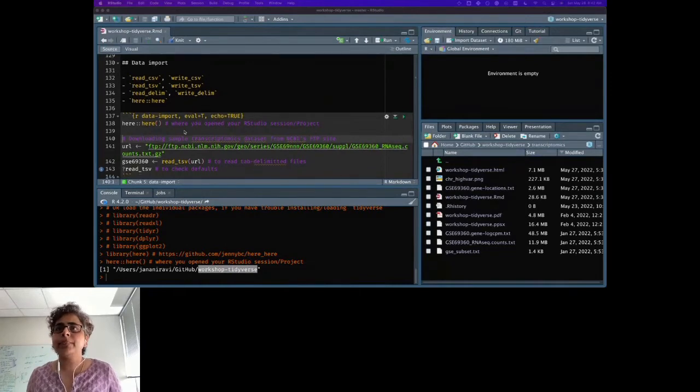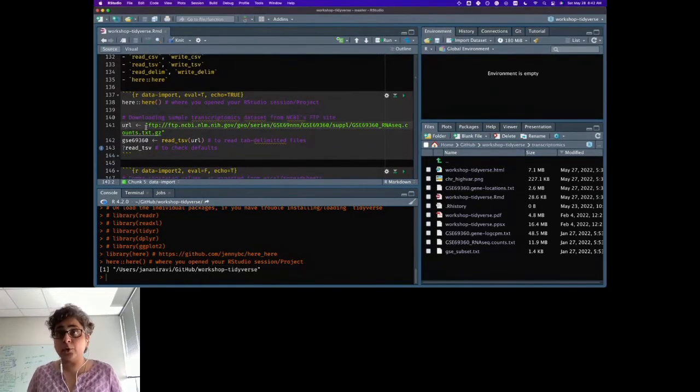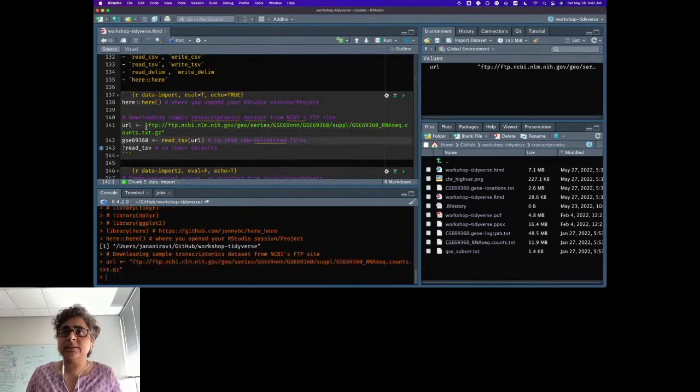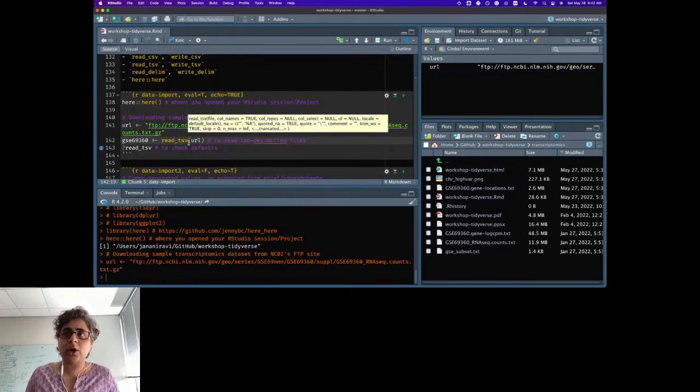Okay. And then the next thing I'm going to run is I'm going to start with basically this data set. Again, you don't have to download it because we have a local copy of it, but I'm going to have you download it just so you learn how to do it. So if you run this URL, it basically is where the data set is. And then here, I'm just going to say this is a tab separated file. This is not a comma separated file. So I'm just going to use read_tsv from the readr package.